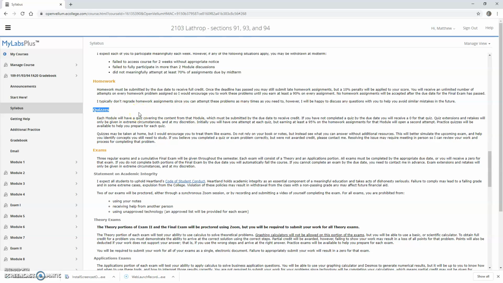You'll only receive a single attempt at quizzes initially, but as an incentive to knock out more of those homework assignments, if you earn 95% or better on all the associated homework assignments, you'll unlock a second attempt at those weekly quizzes. Quizzes do have to be completed all in one sitting, and there will be a practice quiz to help you review and prepare before you take that assignment that impacts your grade.